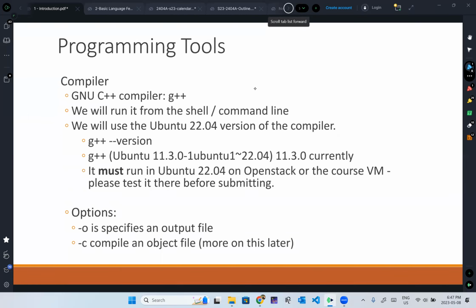All right, so the compiler we're using is the GNU C++ compiler. The command is G++. You guys have probably used GCC in 2401. It's the same compiler. You can compile C++ programs with GCC, but you have to tell it that it's a C++ program if you're not using the proper extension. So it's just safer to use G++. G++ assumes everything that you've written is C++. So we're going to run it from the shell, from the command line.